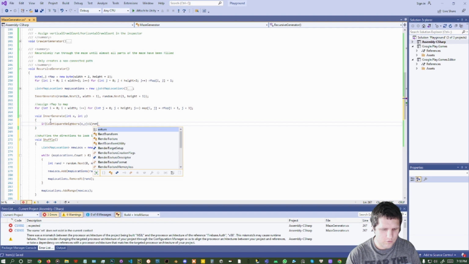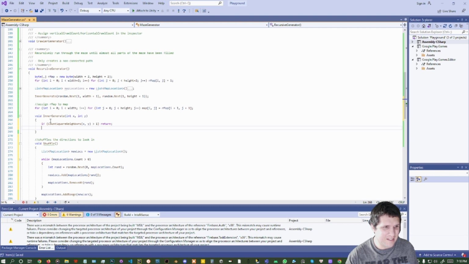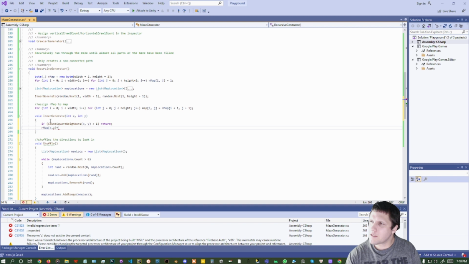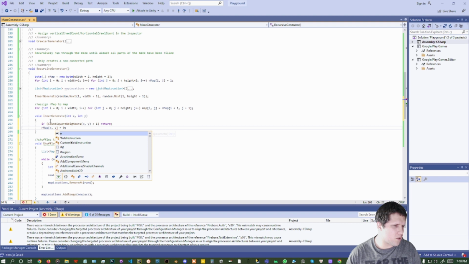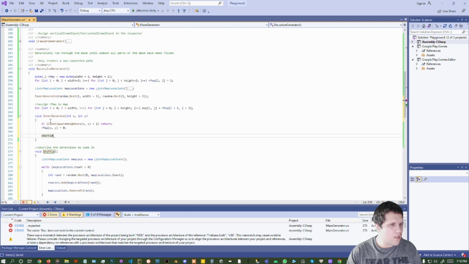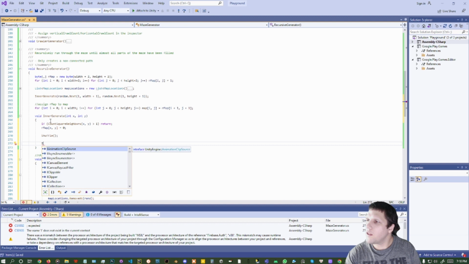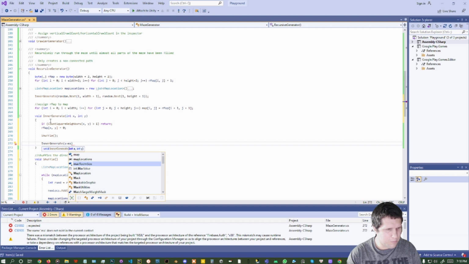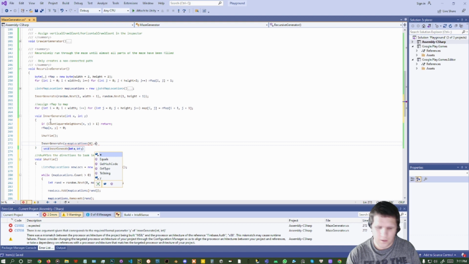Do we have more than one neighbor? Then we need to say that the R map at x comma z is equal to 0. So we set, oh no, I'm sorry, terribly sorry, x, y is equal to 0. Then we want to call the shuffle function. And then we want to call ourself again. What do we call ourselves? We call ourselves inner generate. And we say x plus map locations at 0 dot x.